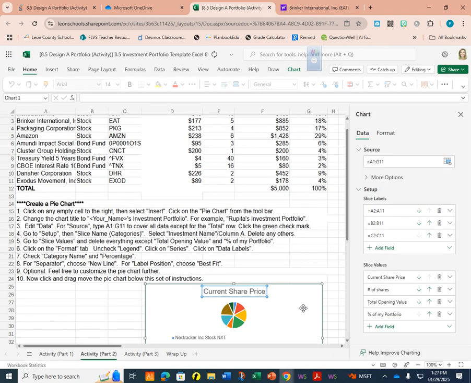Okay. So we've done 1 and 2 and 3. So 3 just says this A1 to G11 just tells us what data that the spreadsheet is pulling from. Okay? Right now, that's what it's pulling from.